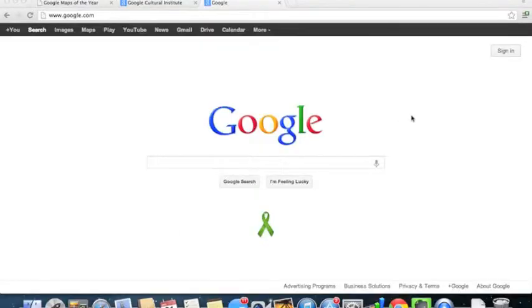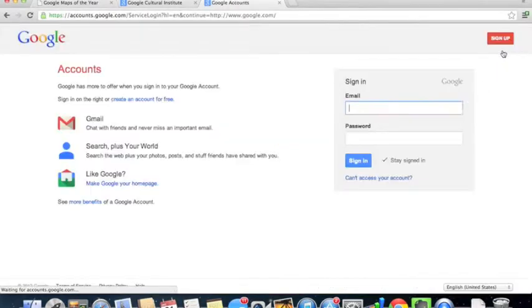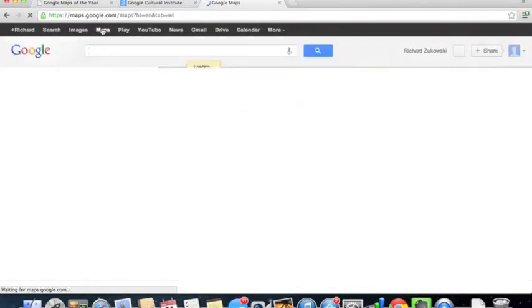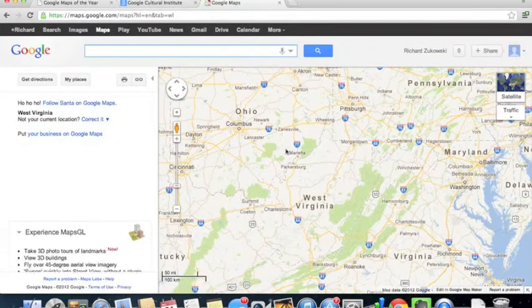The Google product we're going to look at today is going to be Google Maps. But first of all, let's go ahead and sign into Google with your personal account. Sign in, top right hand side, and I'm going to use one of my accounts. Alright, so we're going to go up to Google Maps. Just go to the black bar at the top, find Maps, and you have a partial screen.